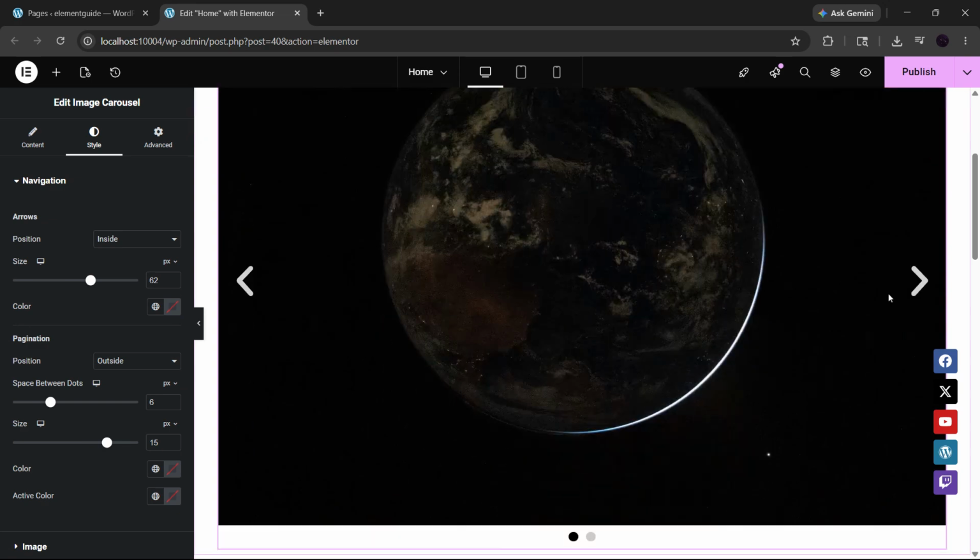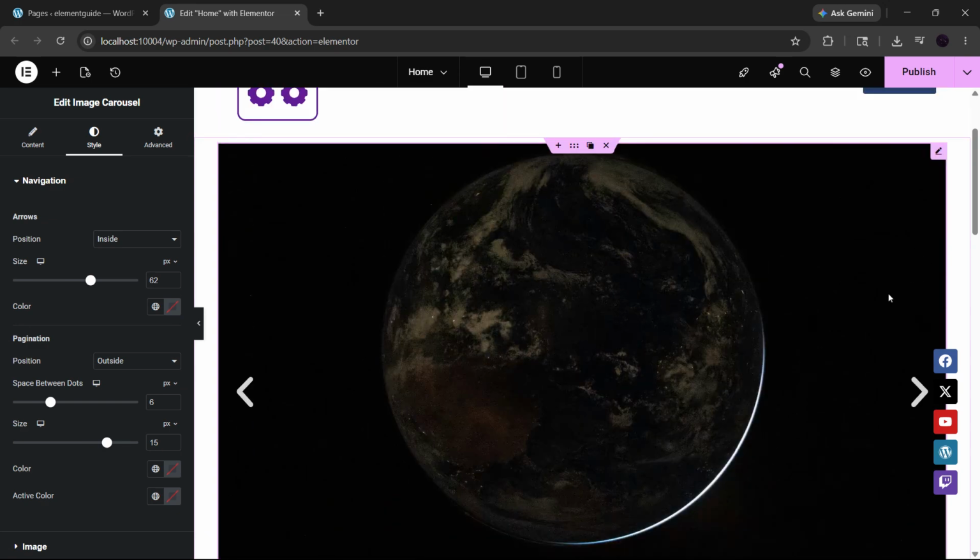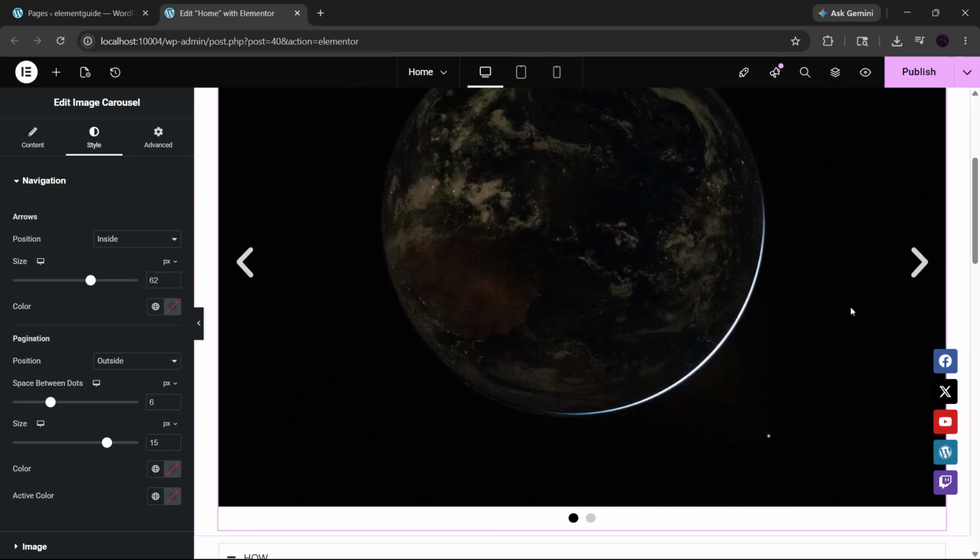Now, one very important note. If you specifically want text and buttons to move together with the images, the free Image Carousel widget will not do that. It only slides the images themselves. So if you want a true animated hero slider with text overlays that move with each slide, you'll still need a plugin like Smart Slider 3.